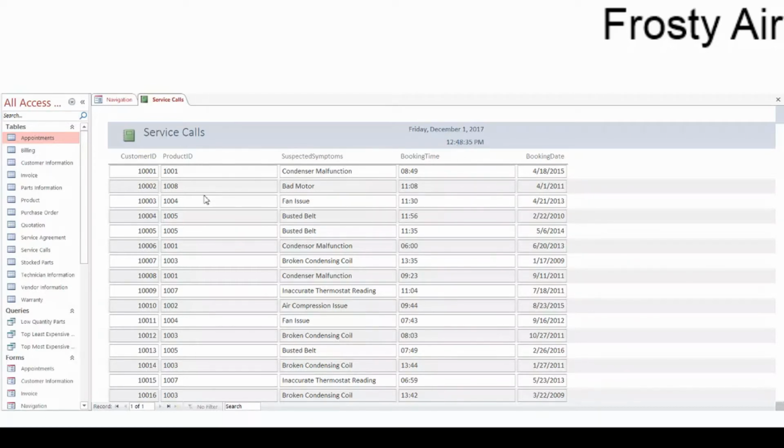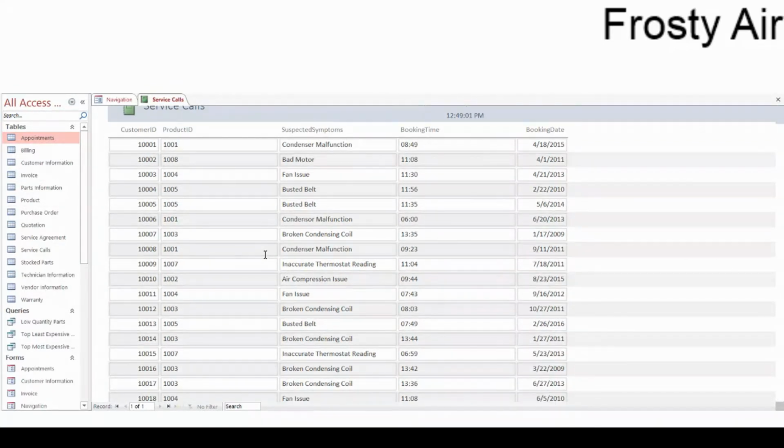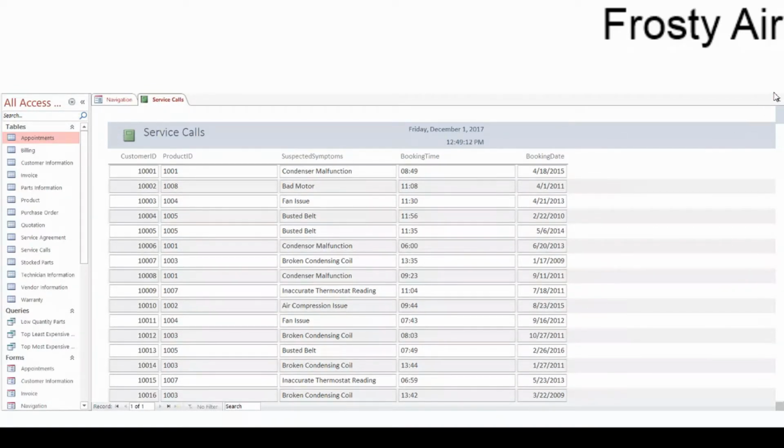Now from here you can see we have supplied a report for each table above, and they can be accessed from that main navigation form right here. Now for some of our products that have the same symptoms, they also have the same product ID. Now we're going to close out of this and go back to the navigation form.